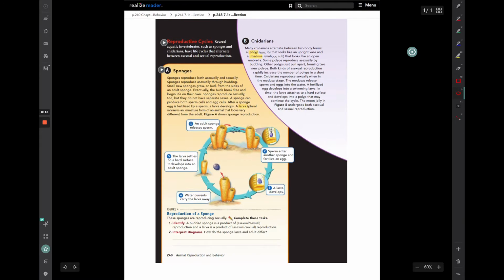I want to point out up here that several aquatic invertebrates, like sponges and cnidarians, have life cycles that alternate between asexual and sexual reproduction. In the last lesson, we talked about the difference between asexual reproduction requiring just one parent and sexual reproduction requiring two. Some of these organisms are able to alternate between types of asexual and types of sexual reproduction. So the first one I'm going to look at is the sponge.